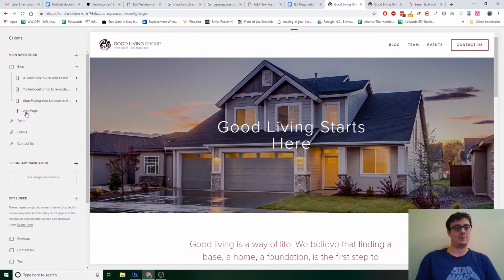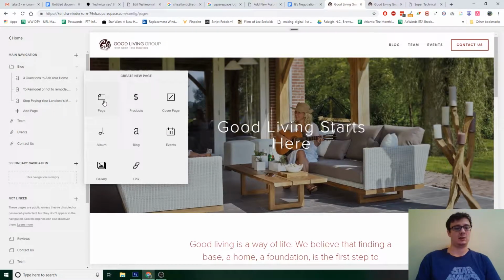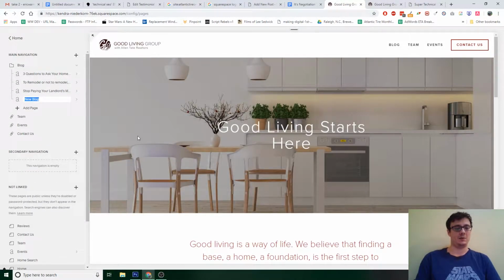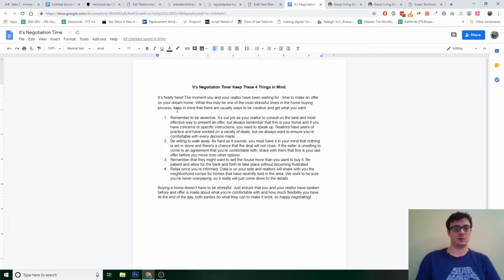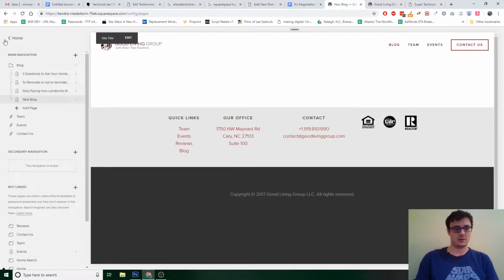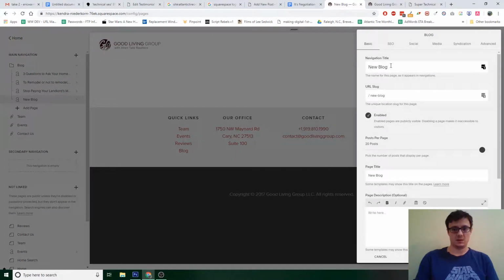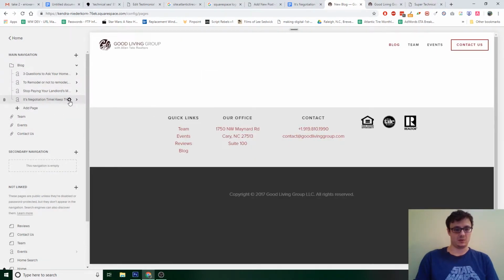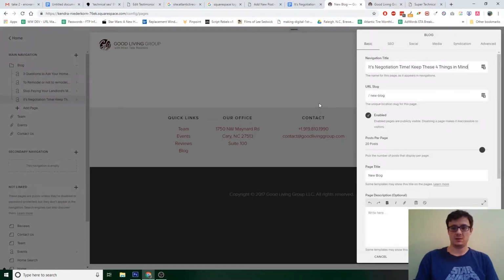So we're going to click on Add Page here, and we're not going to click on Page. We're actually going to click on this blog option here with the A icon. Click on that, and then we have to name our new blog. So I'm going to go over here, copy this, and go back. I'm going to click here and give it this name right here. Click Save.